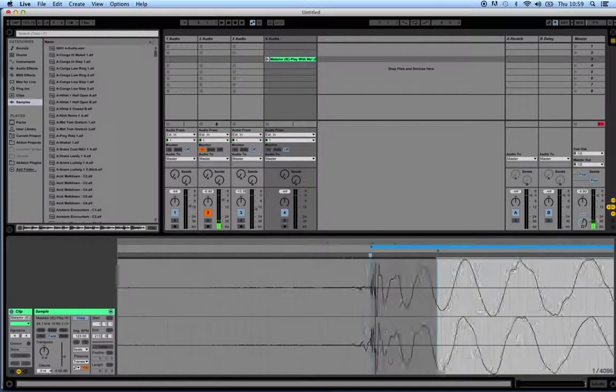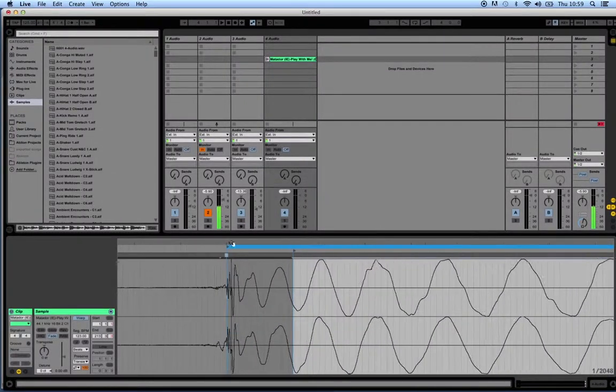The other thing that we need to do is move this start. So when we hit play on the track, where it's going to start from, we want to make sure that's right at the start on this first beat marker.